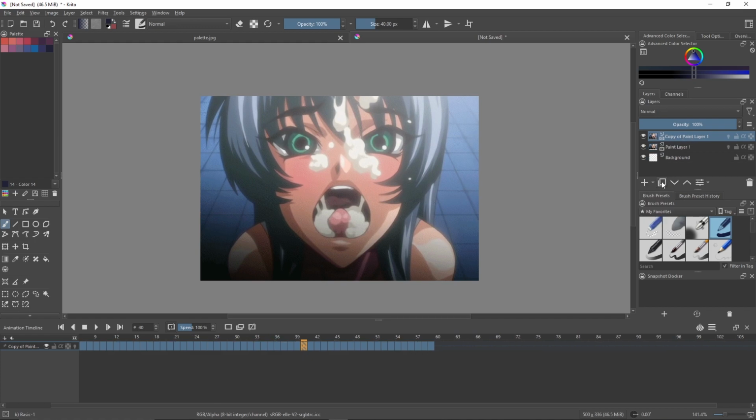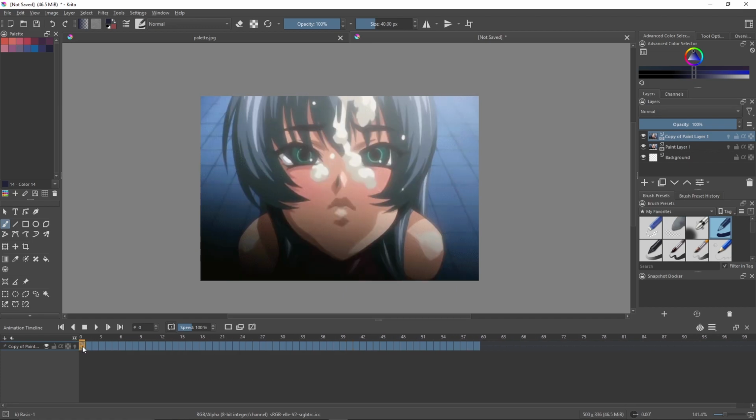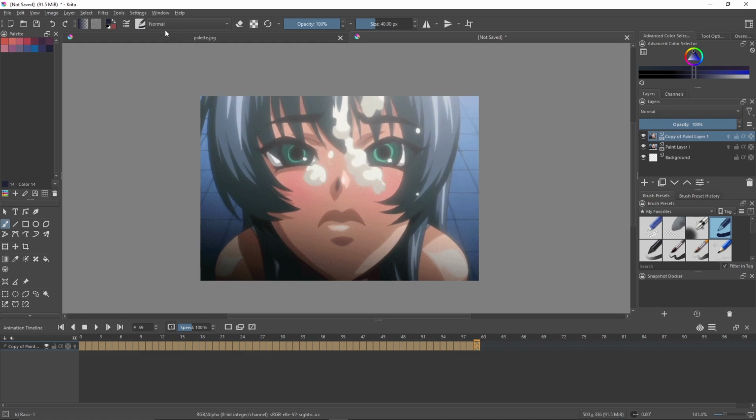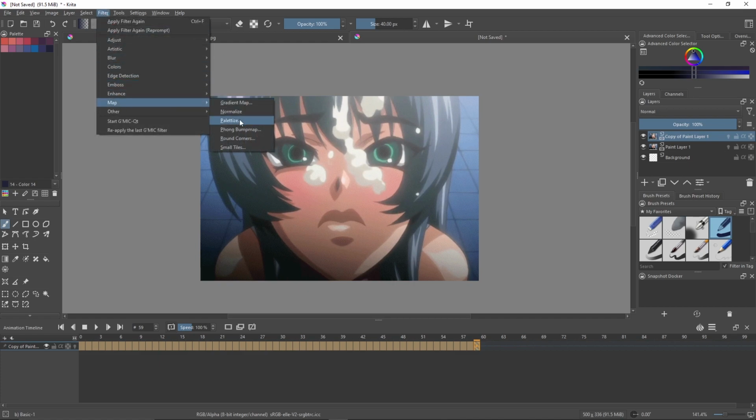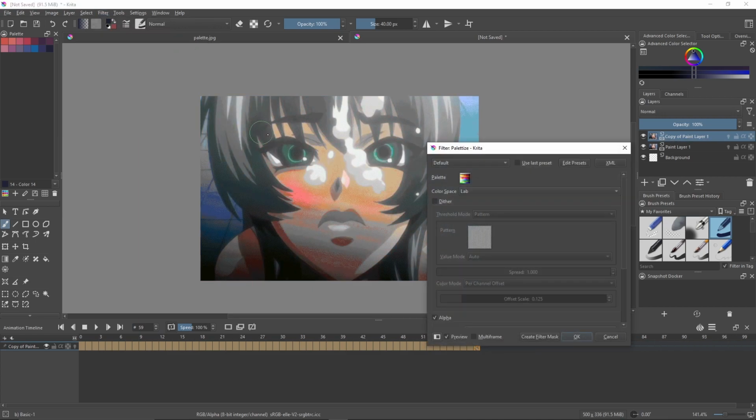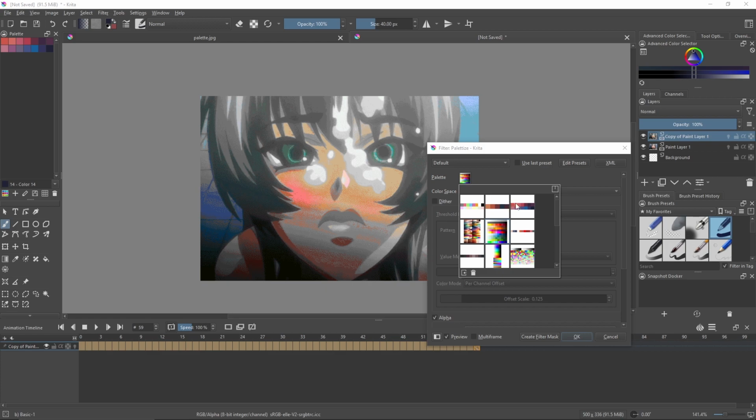Now we will duplicate the footage layer. The duplicate is the layer that we will apply the filter to. Click the first frame of the footage, scroll to the last frame, hold Shift and then click the last frame to select all the frames in between. Select your newly made palette.